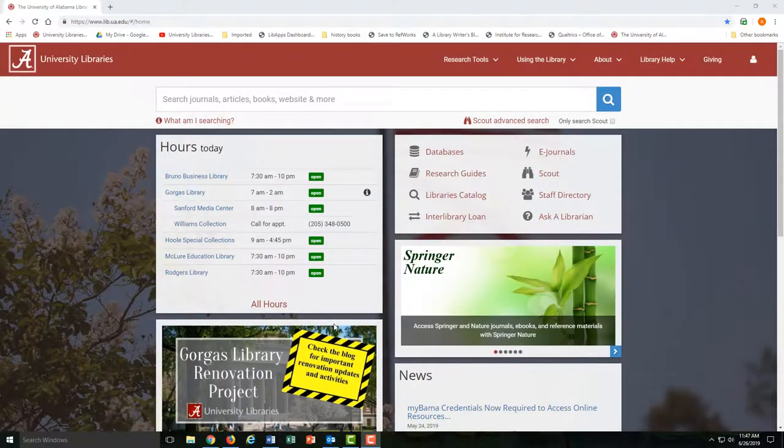In a previous tutorial, I showed you how to find historical newspaper databases. But what if you just want to see if the University of Alabama Libraries has access to a specific newspaper? Today we'll show you how to do that in a quick and easy way.